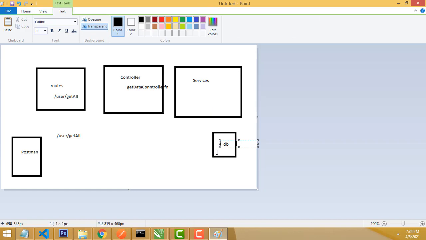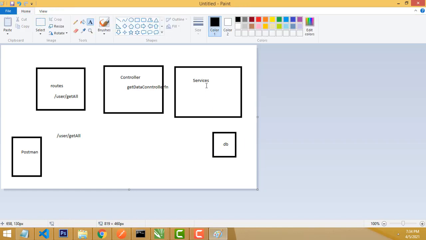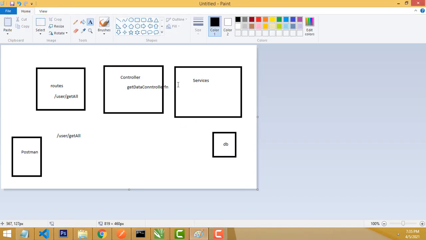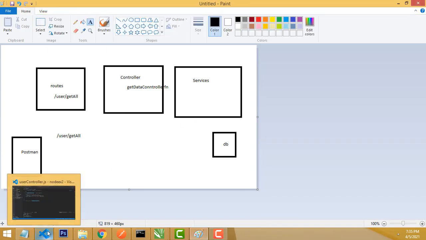The service is the part which interacts with the database, gets the data and passes it to the controller, and the controller passes it to Postman. This is how the flow works. You must understand what Postman is, what the routes are, what the controller is, what the service is. This is the main important stuff you must learn. The same scenario we will be doing practically. Now let's get back to our practical lesson.